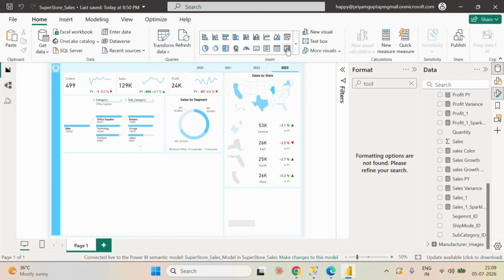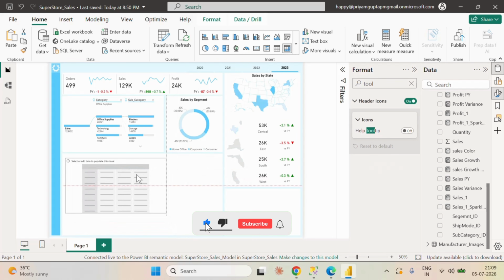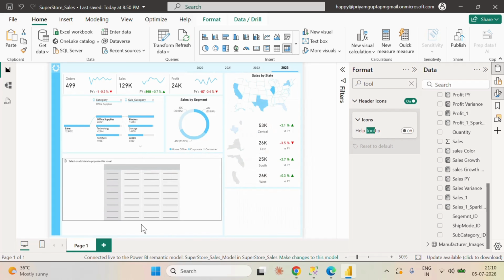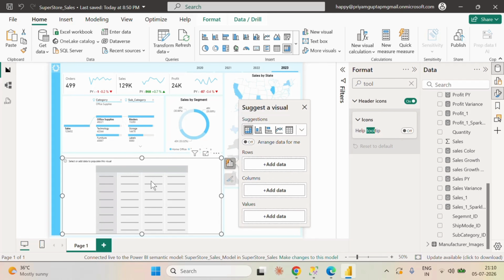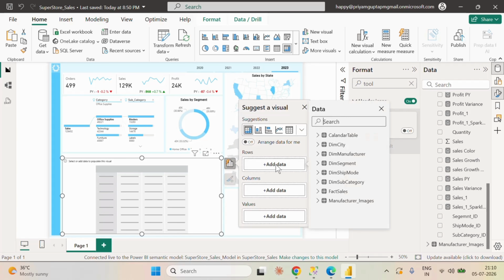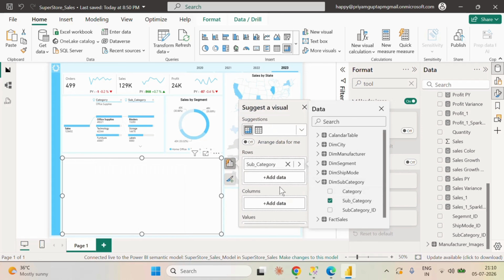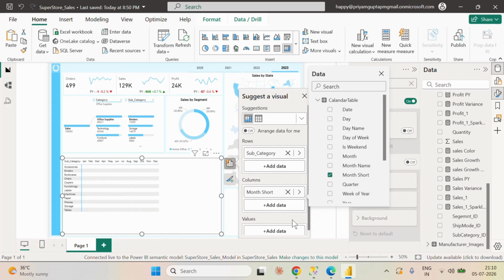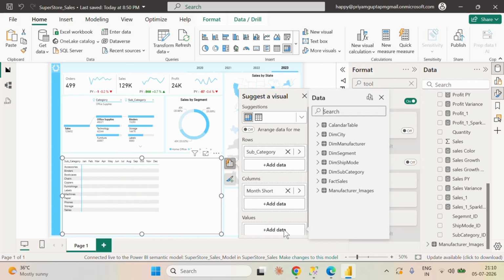Now we have to take a matrix visual. So let me take a matrix visual and place it over here. And in this matrix visual, we are going to show sales by subcategory. So what we have to do, we have to add subcategory onto the rows. And onto the columns, we have to show by month. Let me take it from the calendar table, month short we are going to take. And onto the values, we are going to show by sales.